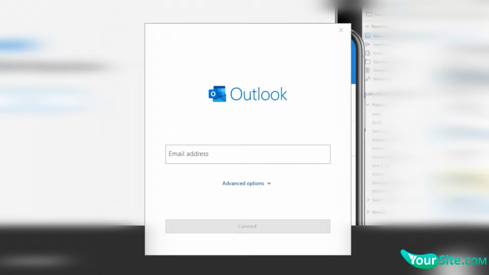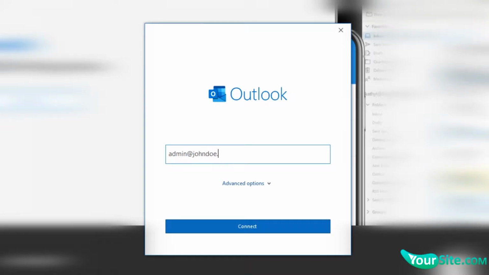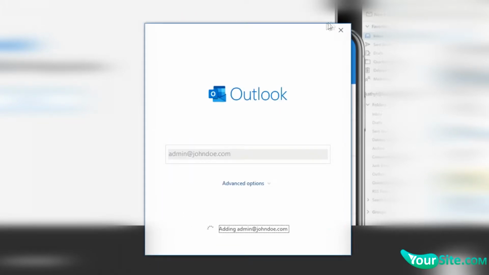Once Outlook has been installed, it should open. You will be prompted to log into your email account automatically. Enter the email address and password associated with your cPanel email account. Ensure the domain name is entered correctly. You will then be automatically logged into your email account.